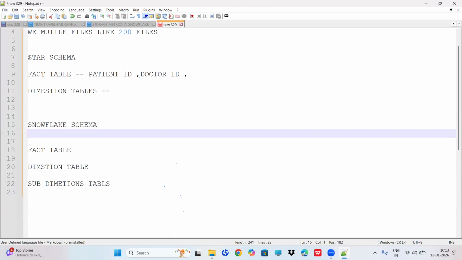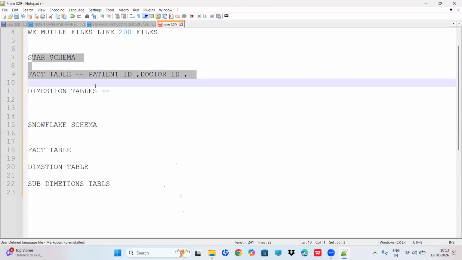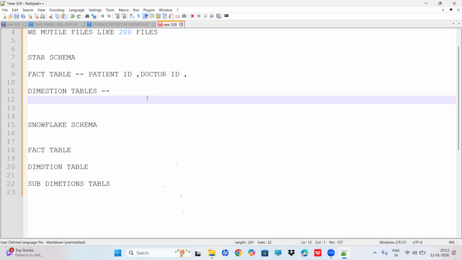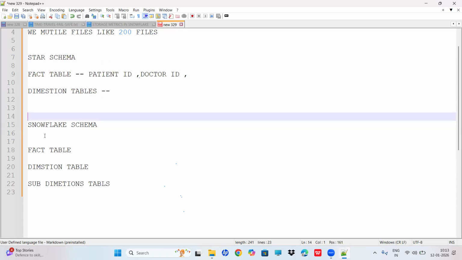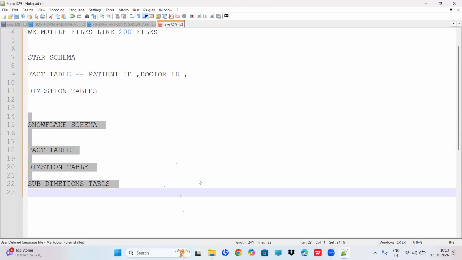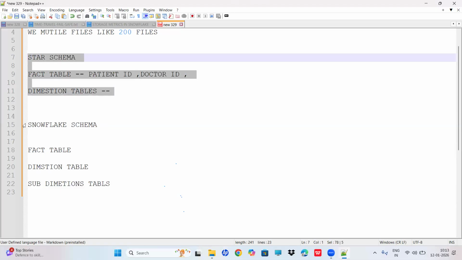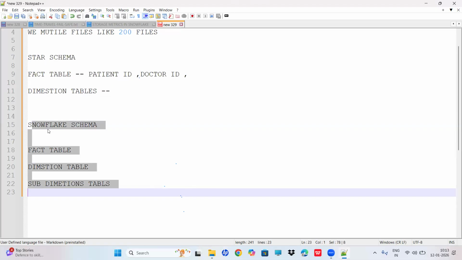Star schema is denormalization, and Snowflake schema is both normalization and denormalization. Now we'll show the diagrams. Star schema.